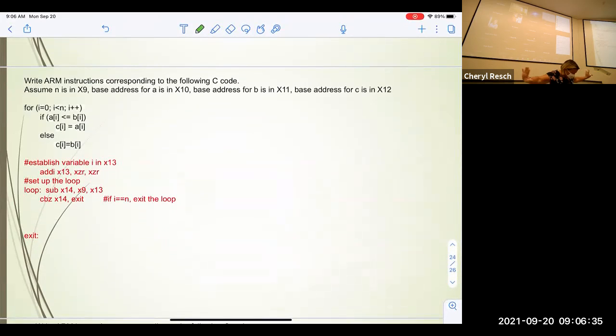All right, so let's start. First we need a variable called I. We're going to put it in x13. So I set x13 to 0. There's tons of ways to set a register to 0. This is just one of them. And then we're going to set up the loop. So x14 is going to be n minus I. So as soon as n equals I, x14 will have a 0 in it. Once x14 becomes 0, we'll hit the exit. So now we have the edges of our loop.